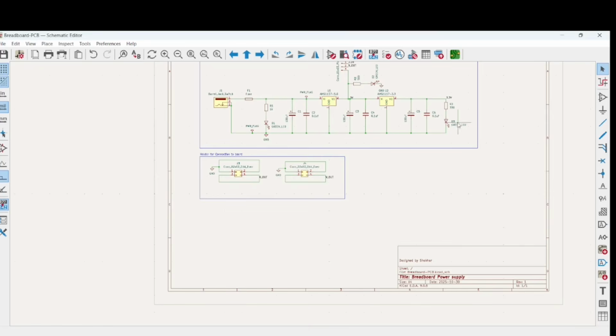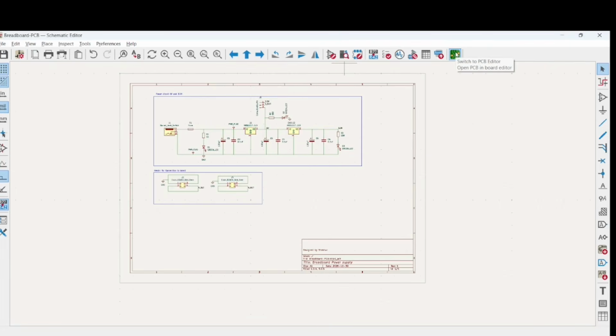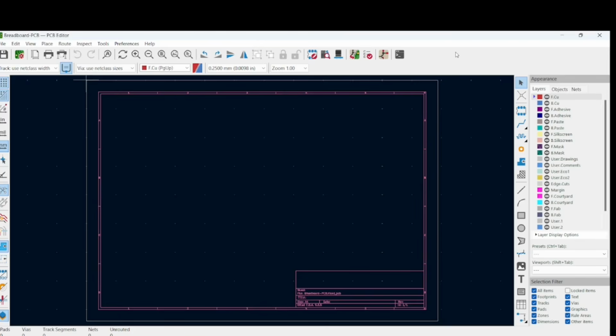Once you have completed with the design, click on File, click on Save. Click on this Switch to PCB Editor from the top toolbar. In this also you will get the sheet, and on the bottom we will have the details for the sheet.